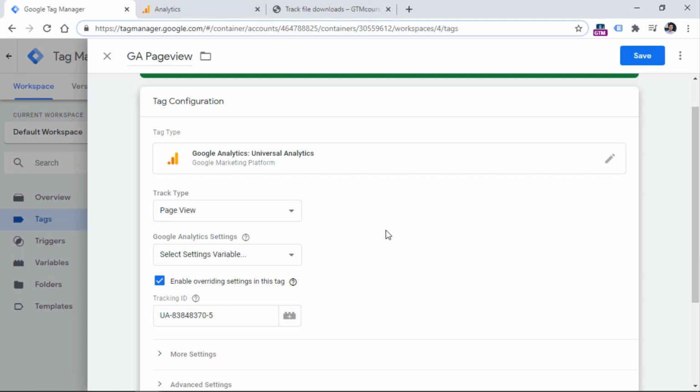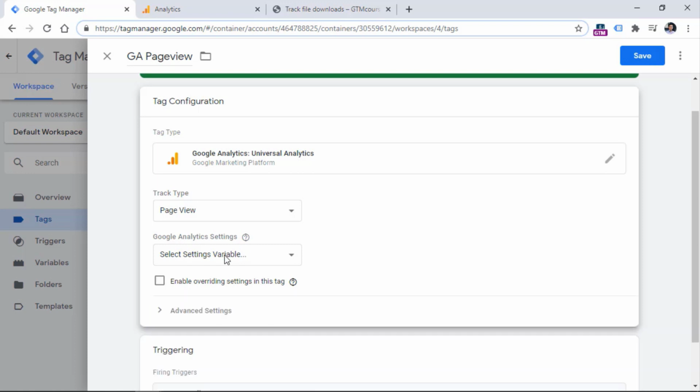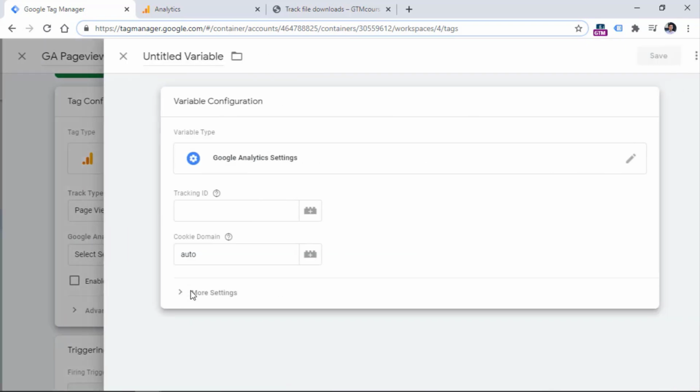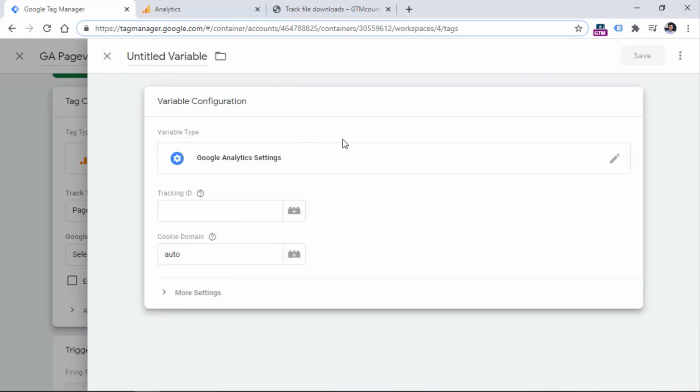So now I will copy this tracking ID, then disable this checkbox, and then click the new variable option in the settings variable field. And now I will be asked to create a new variable. So I will paste my tracking ID right here. And there's also another setting, which is by default set to auto.